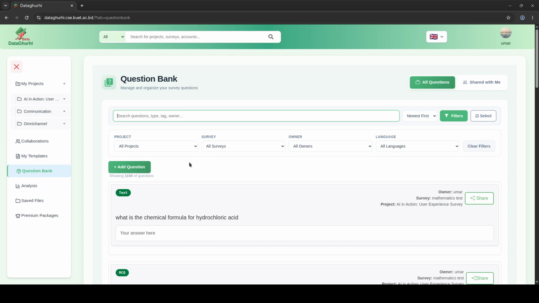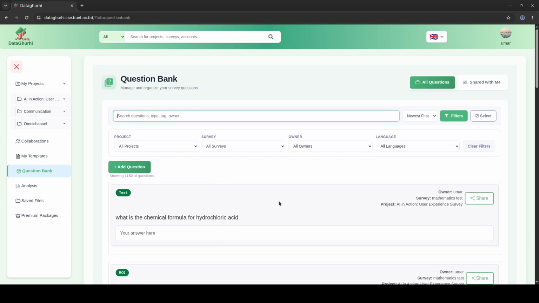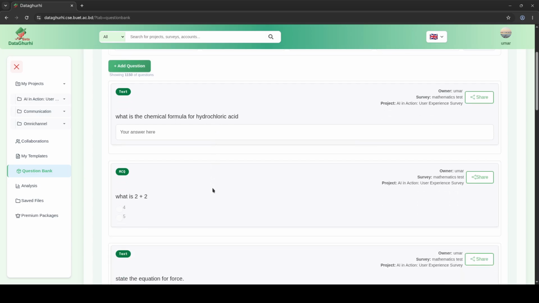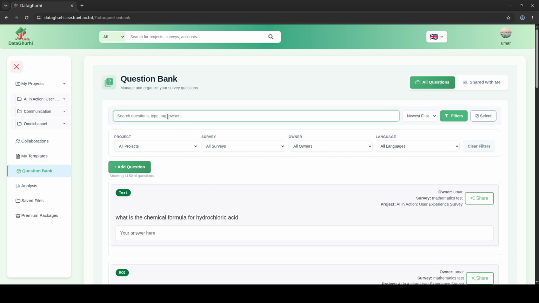So there are a lot of public surveys in Dataghurhi. So the questions that are in those public surveys are shown here. These are just some demo questions that we had created for testing purposes.